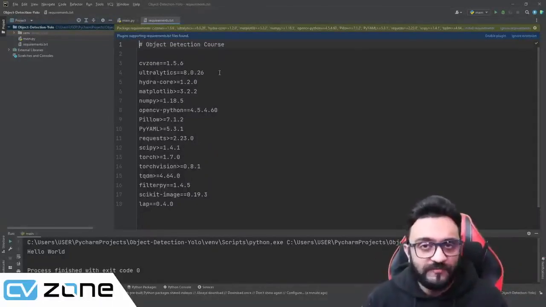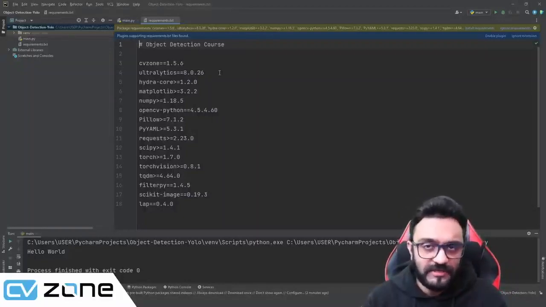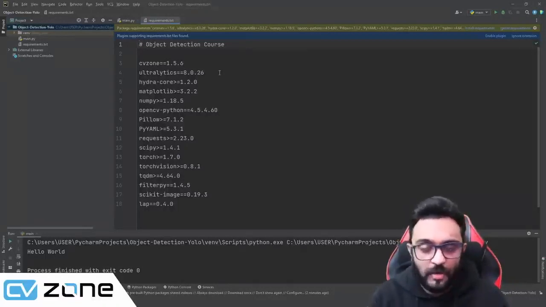You can download it from our website, computervision.zone. It is free to download. All you have to do is sign up. If you have already signed up, just sign in with your account, go to the course page, and there you can download everything related to the course absolutely free. So you don't have to pay anything. You can just download it and copy it here.